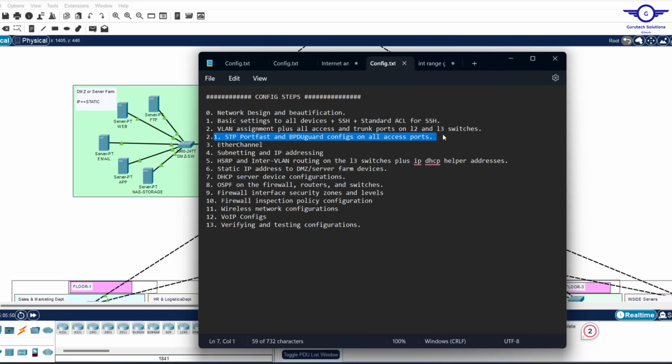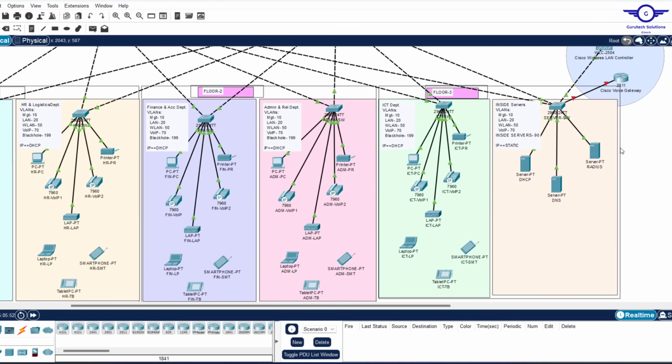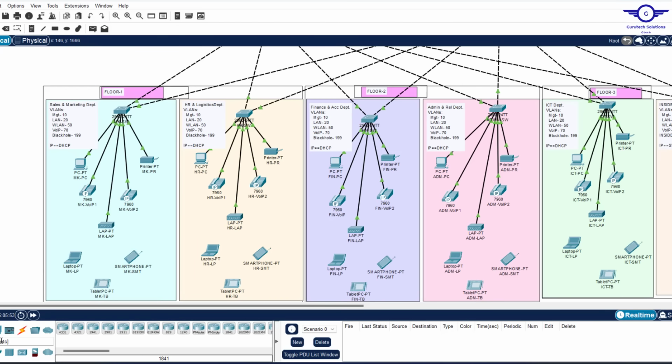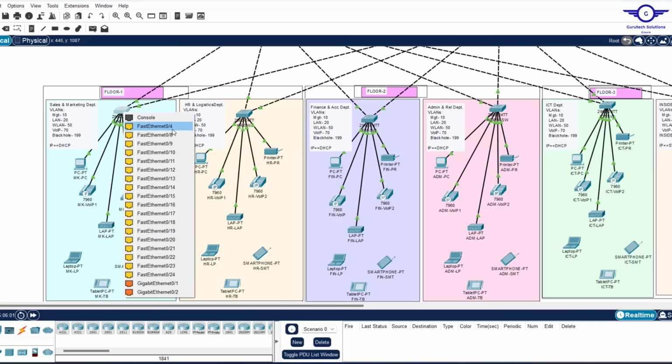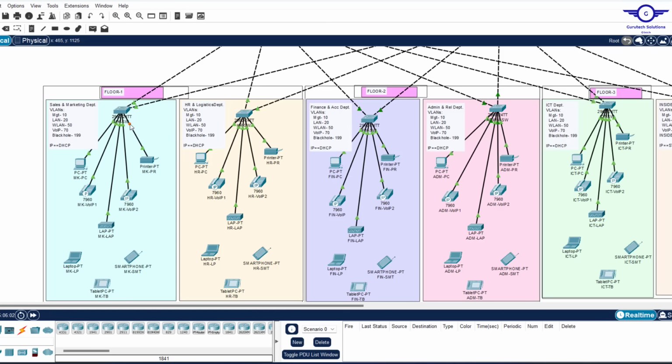Whenever you try to plug in, let me just demonstrate. Whenever I try to, which port is this one? It's FA0/4. When I remove it and try to plug it again, FA0/4, you see it will become orange for quite some time, maybe 20 to 30 seconds. That's a significant amount of time that will affect our productivity.